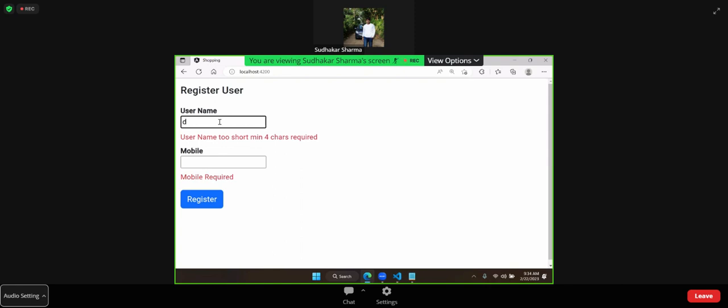Minimum 4 characters required. I entered minimum 4 characters. Now it is fine. I am entering more than 10 characters, then it should display the message again. But actually max length error is not required because max length is already restricted. It will not allow typing more than 10 characters. That's good. If any element is not allowing, then you can also define a max length error.